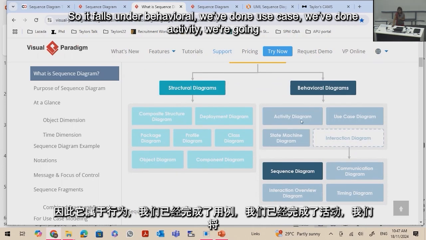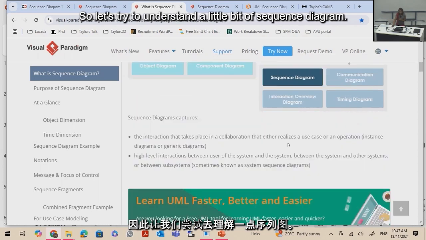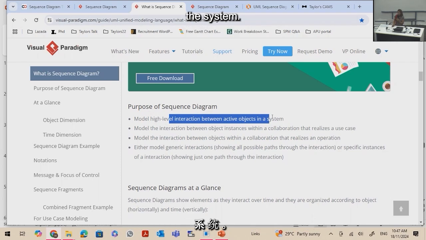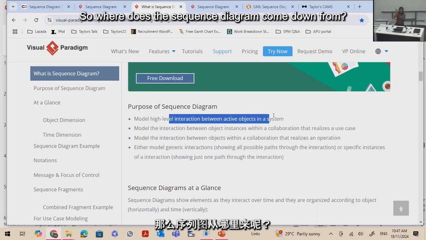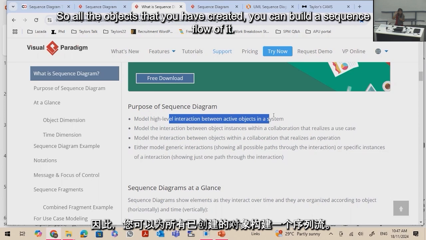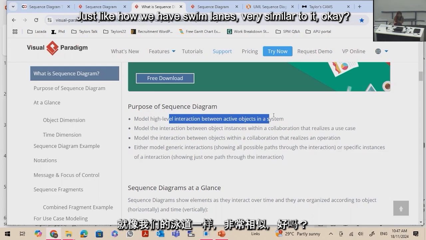We've done use case, we've done activity, we're going into sequence, we'll end with your state chart diagram. So let's try to understand a little bit of sequence diagram. Keyword, pay very close attention: high level interaction between active objects in the system. Where does the sequence diagram come down from? You can bring it down from your object diagram. All the objects that you have created, you can build a sequence flow of it. I like to think of it like an activity diagram of the object movement. Just like how we have swim lanes, very similar to it.